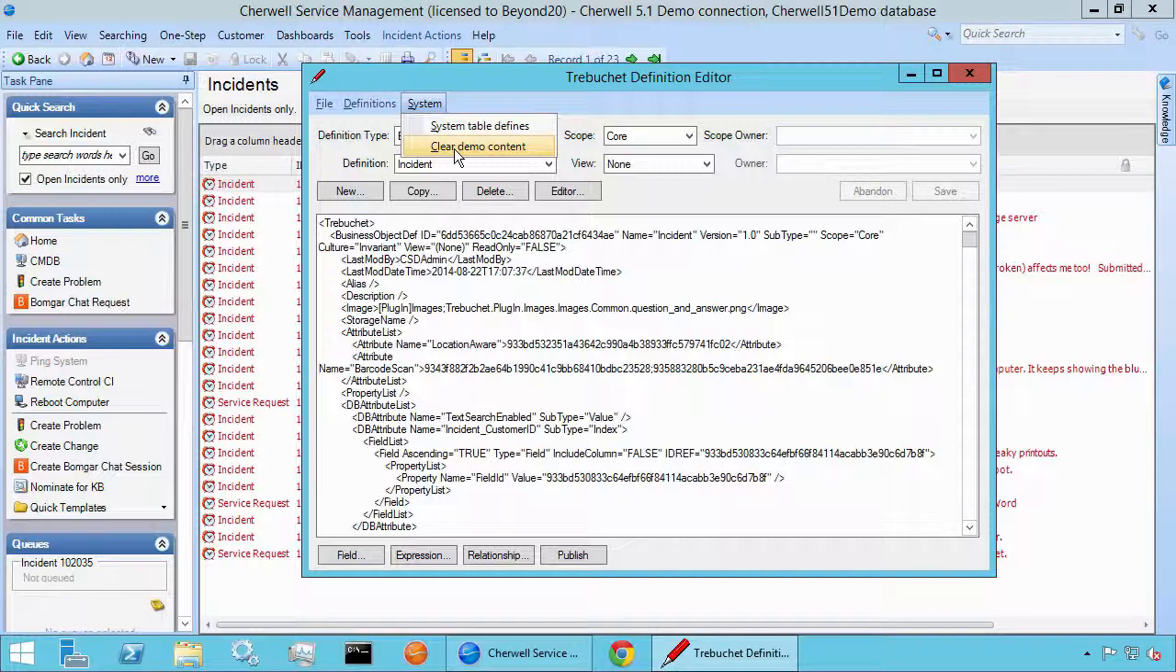Now, this clear demo content is not going to just clear out the customers, the tickets, the journal records. It's also going to clear out the user info table. It's going to leave you with the CSDAdmin account as the only account that can log in to Cherwell. So once again, if you have imported any technicians into the user info table, once you clear the demo content, you're going to have to re-import those technicians. So assuming that's okay, go ahead and click on Clear Demo Content.